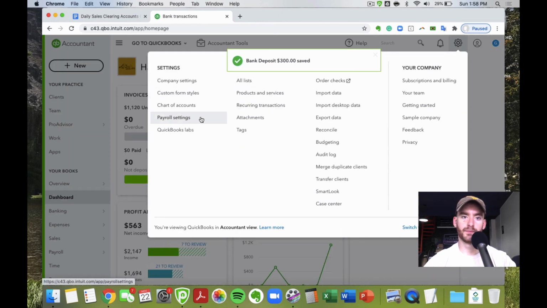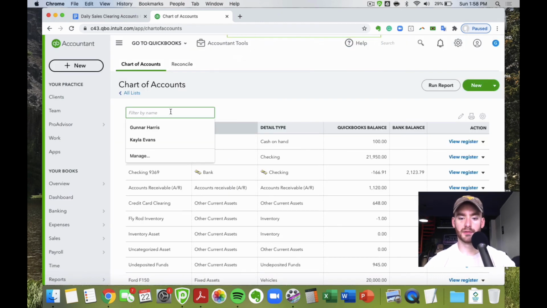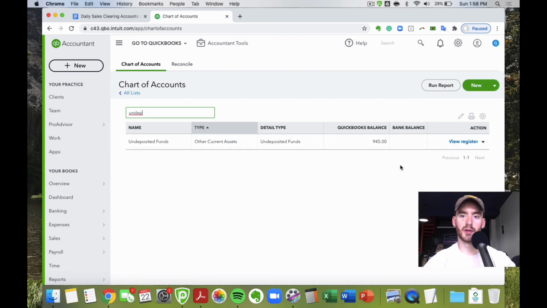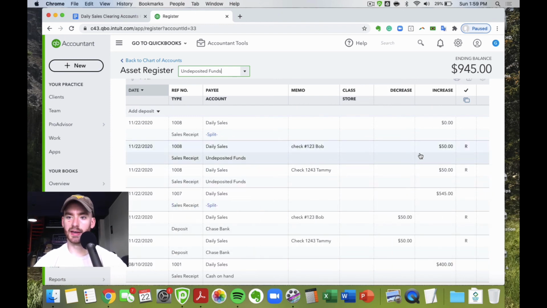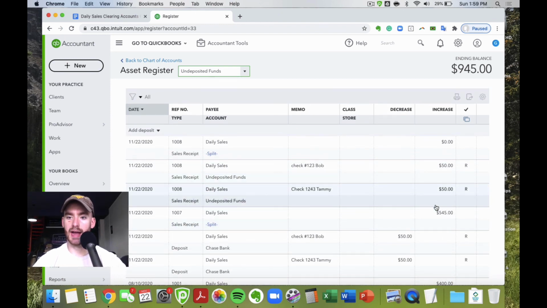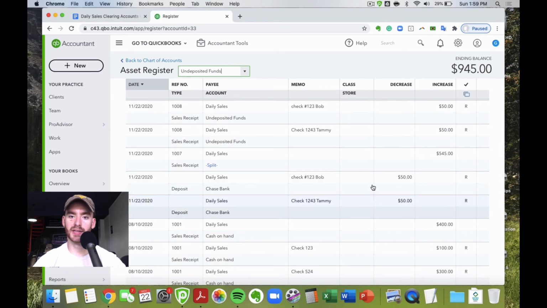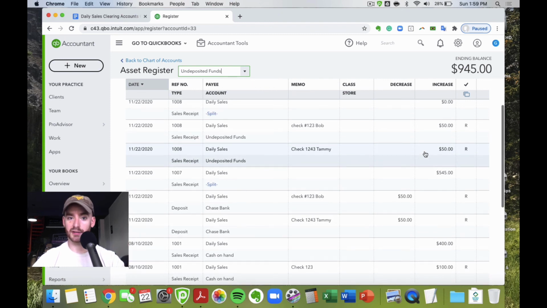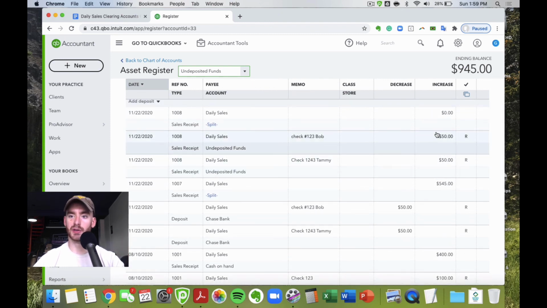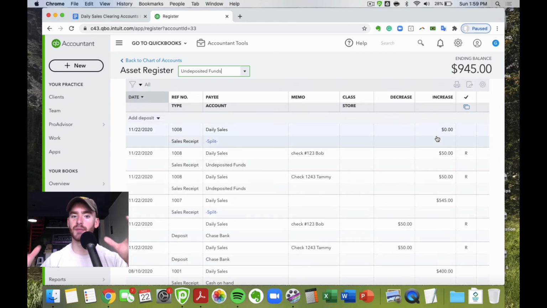Now, this will be on a monthly basis, but just so you see, let's go into our undeposited funds clearing account. Whenever the sales are made on the 22nd, you can see that increase of $50 for Tammy and Bob. That's because they paid us $50 checks for that day. So our undeposited funds clearing account increased by $100. And then whenever we went and deposited the checks, it decreased by $50 and $50, taking the money again out of undeposited funds and putting it into the bank account.